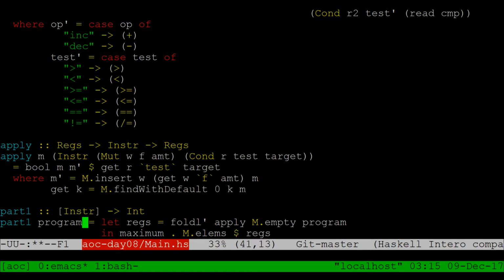We're using foldl prime here, which is basically the same thing as foldl, except that it's almost always better. It's a little bit less lazy about how it treats its function arguments, and that's typically what you want from foldl because it doesn't really work lazily the way that foldr can.